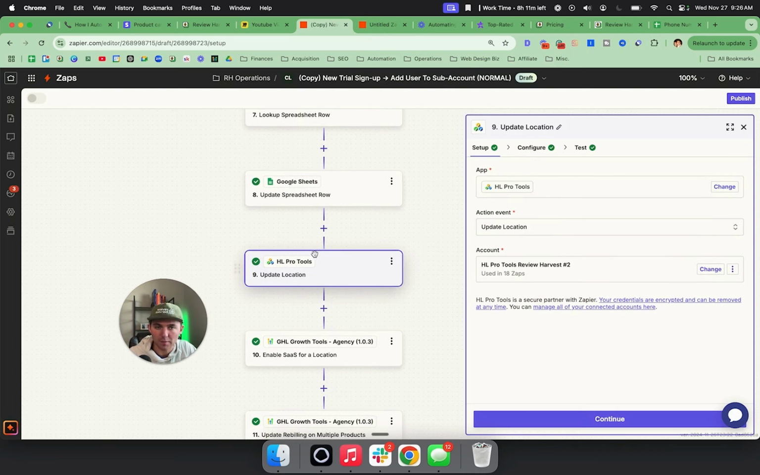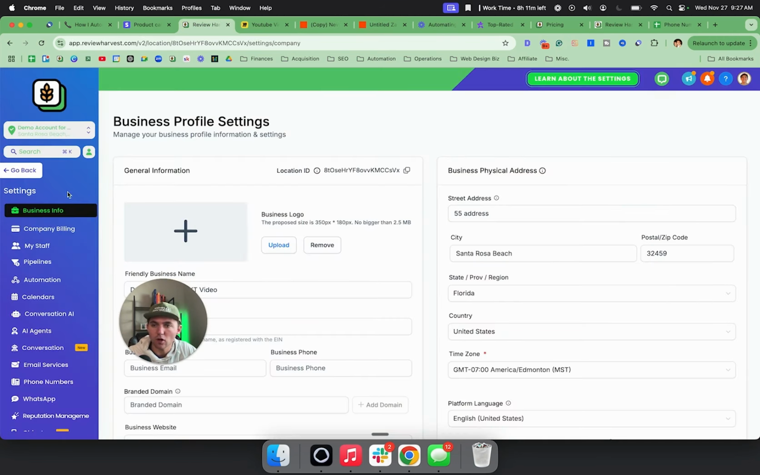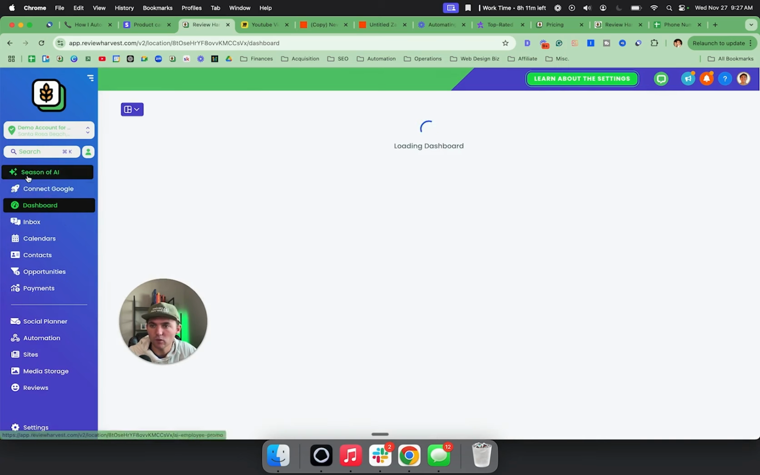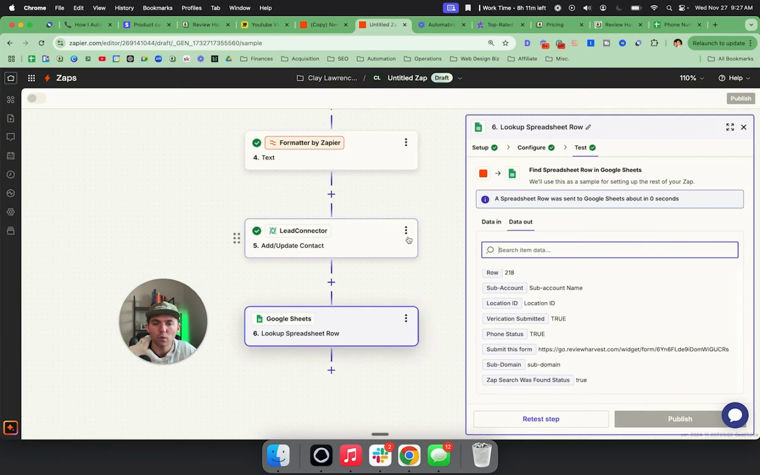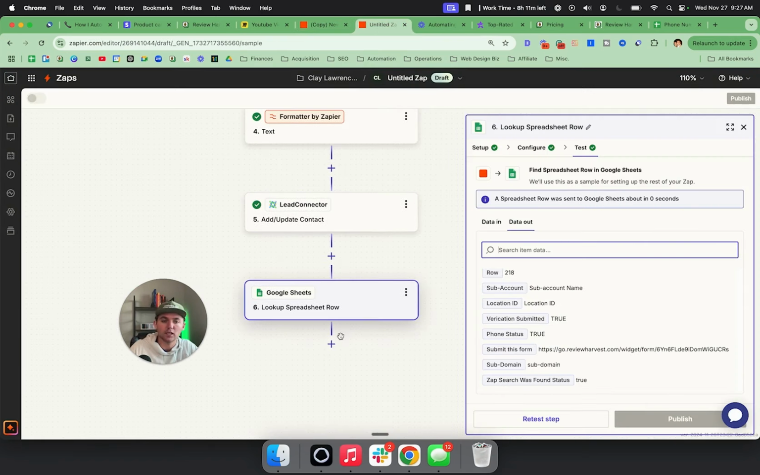The next step is going to be to update location. This is where you use HL Pro Tools. Once again, affiliate link down below in the description. With HL Pro Tools, you'll get the theme builder, so you'll get access to all the tools that we've used to customize our HighLevel to where it says connect Google and social planner, and we can remove all this stuff. It's all there because I'm the admin of the account, but it looks a lot different to our clients than it does to me. You can use HL Pro Tools for a bunch of stuff, for white label support, all that stuff, but we specifically use it a lot for their HL Pro Tools app.